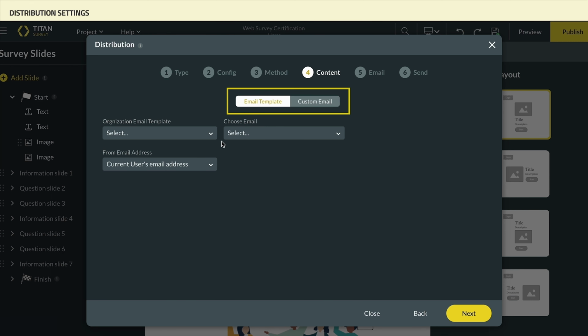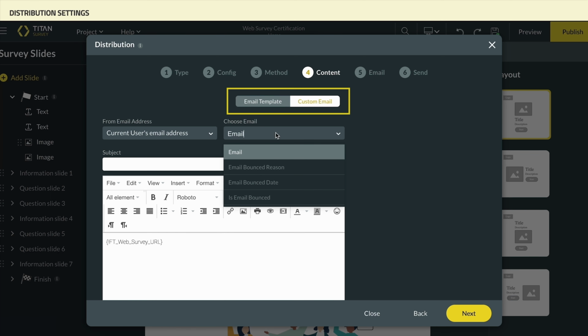We have two options. Using an email template that is populated using the drop-downs provided. The Choose Email field is an important field as it determines who the survey will be sent to. Without configuring this field, our surveys won't be distributed. Or creating a custom email.